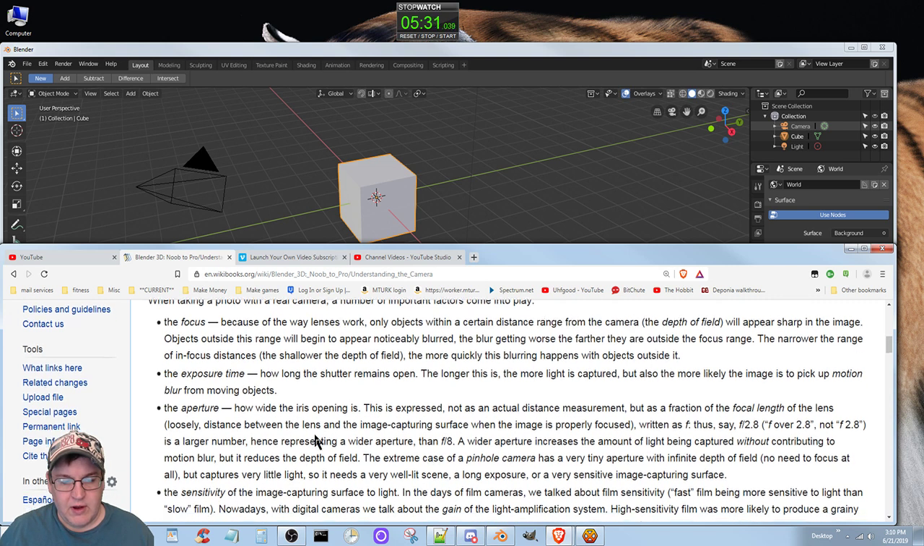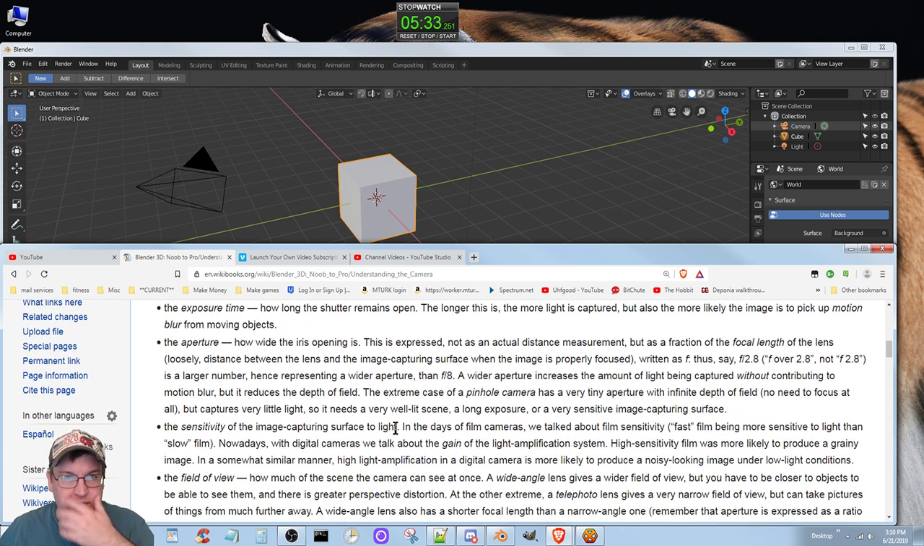Anyways, the aperture, how wide the iris opening is, this is expressed not as an actual distance measurement, but as a fraction of the focal length of the lens, loosely the distance between the lens and the image capturing surface when the image is properly focused, written as f. Thus, say f over 2.8, not f 2.8. So f over 2.8 is a larger number, hence representing a wider aperture than f over 8.